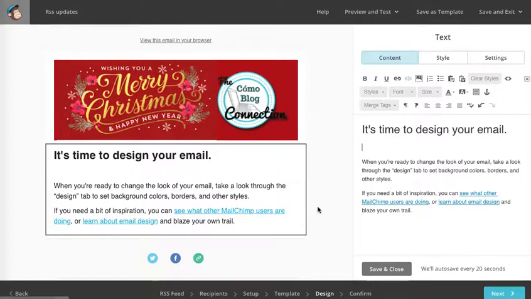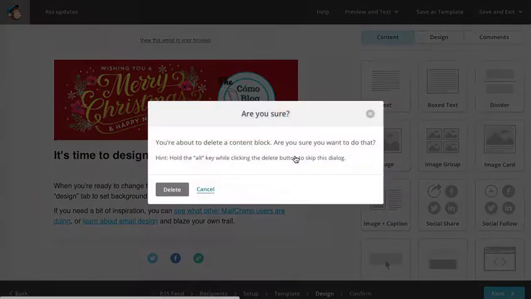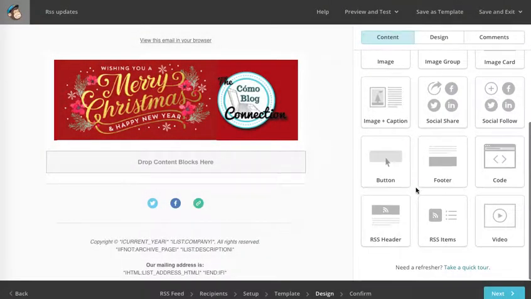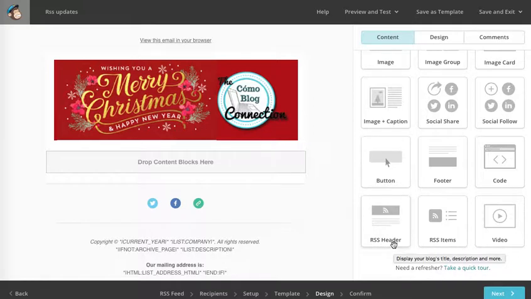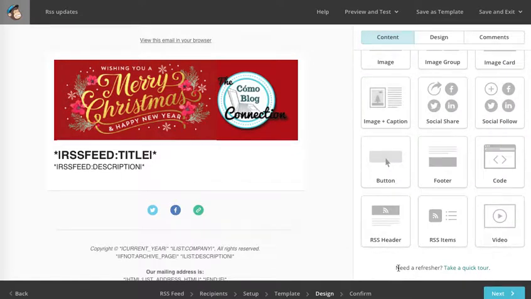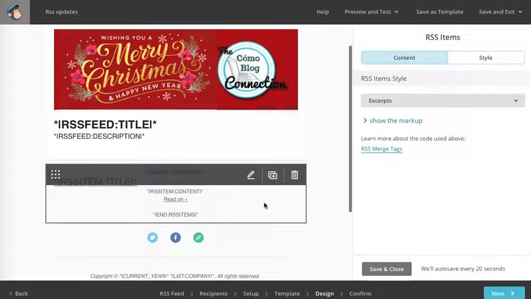And what I actually want to do, save that and close it, I want to delete this text box, and I actually want to insert here the RSS information. So this is going to be display your blog's title, description, and more, display posts from your blog. So I wanted to insert this here. I would just simply drag it over and save it. And then if I wanted to insert this here, I can drop that block there.